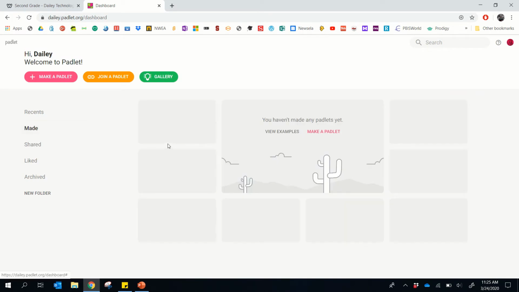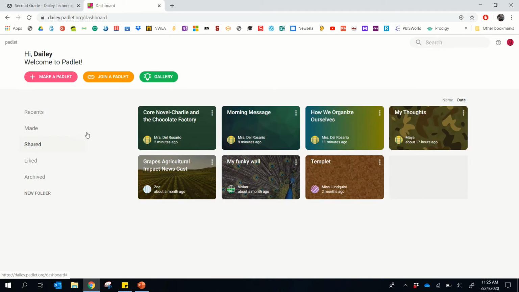And so it'll probably take you here to Made, and these are the Padlets that the students have actually made by themselves and shared. These Padlets are generally just shared with their teacher. So if you go down here to Shared, now you can see the different Padlets that your child's teacher has made for them. So we're using Padlet right now for our core novel.